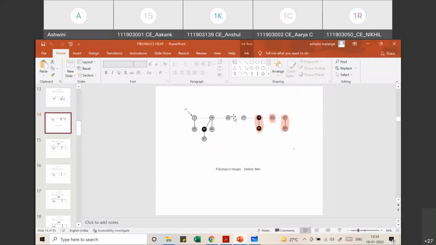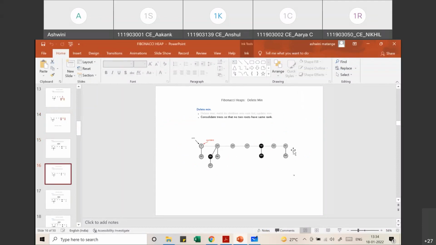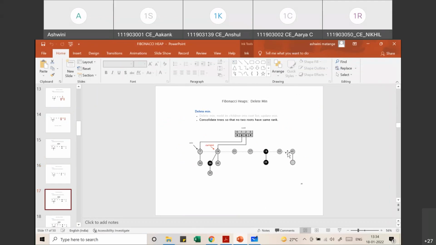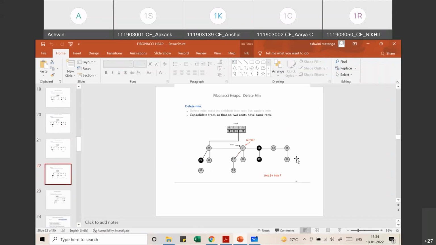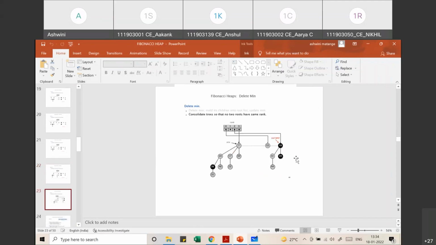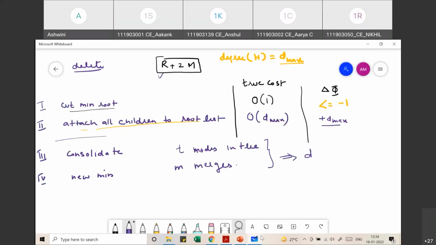You started with 1, 2, 3, 4, 5, 6, 7 trees. Whenever we perform a merge, it happens at some point of time. Here no merge happened. Here merging happened. So somewhere there is merging happening, and ultimately the total number of trees that you are left with is 1, 2, 3. Ultimately you are left with 3 trees.